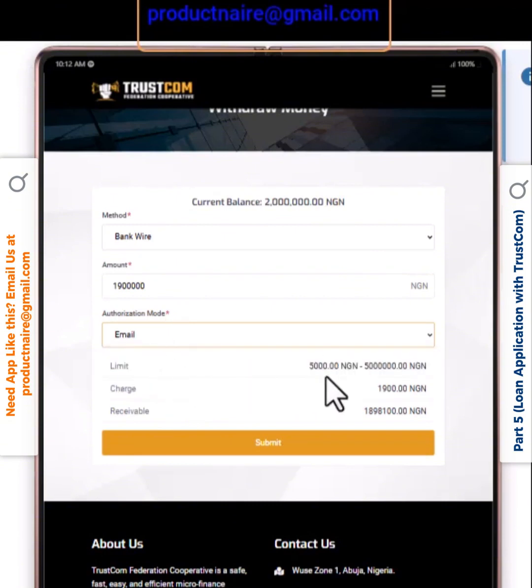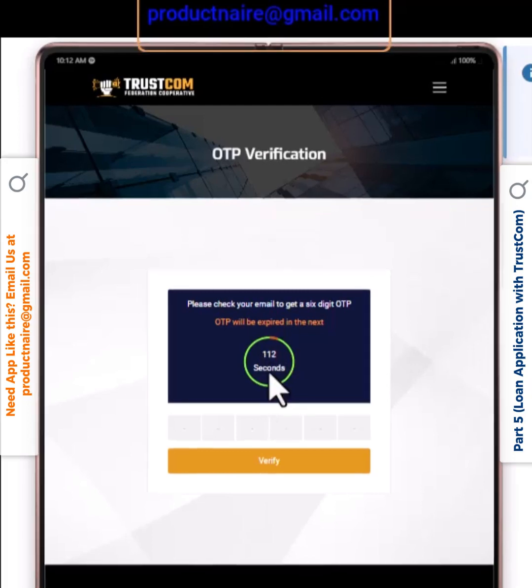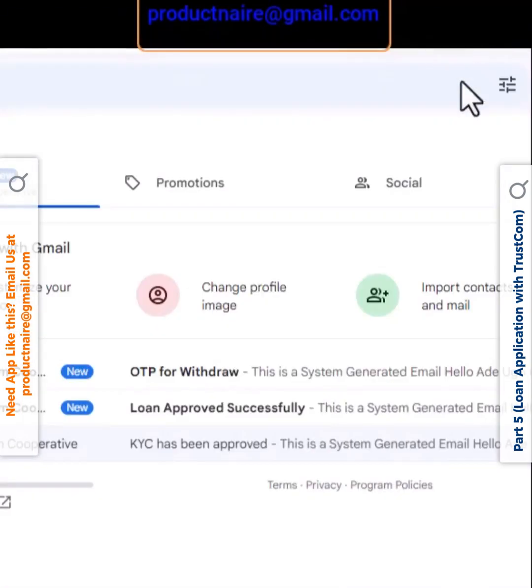Remember, this is the amount you are going to receive in your bank account. This is very important. And the sum of 1,900 naira will be charged by TrustCom. So you click submit. Once you click submit, the OTP is going to be authorized. Now I'll quickly go to my email to check for the OTP. Let me quickly do that, guys.